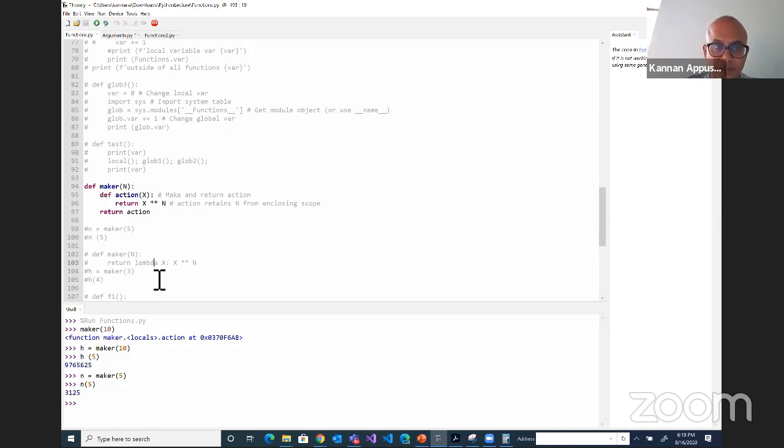Can you guys hear me okay? Okay, so the function is essentially returning a function. So maker is returning a function, and then you're giving an input to that function, and you're getting an answer. Exactly. You got it. You nailed it. So maker can be used to define different kinds of functions. This is just an example.